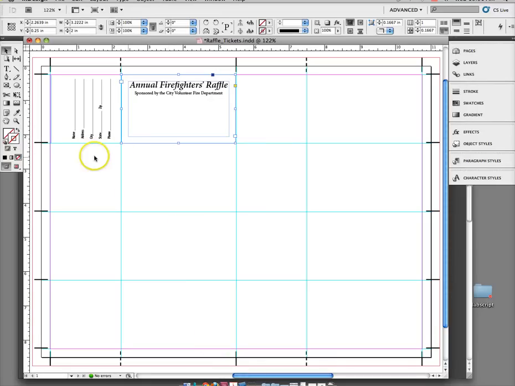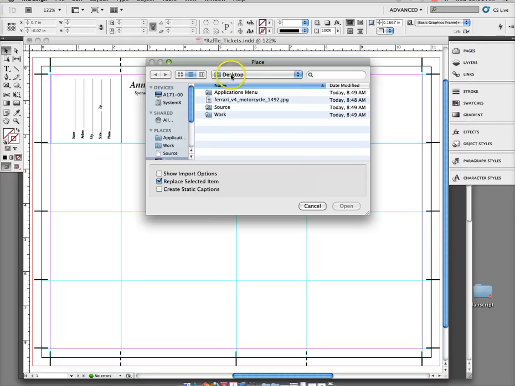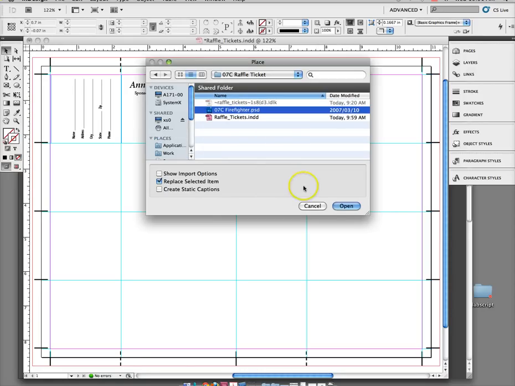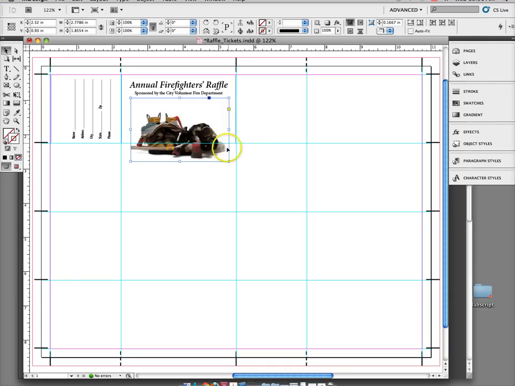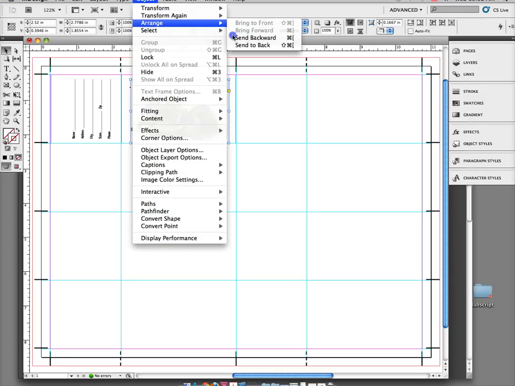Come back to my InDesign document, click off of my text box, go to File, Place, go to the raffle ticket folder, which was right here, locate the firefighter artwork. My cursor is going to load with it, and I'm going to have it align under the word Annual and end after Raffle, but it looks a little too big. I see why it's a little too big. I'm going to move it up so it doesn't hit my trim. I'm going to go to Object, Arrange, and send it to the back.